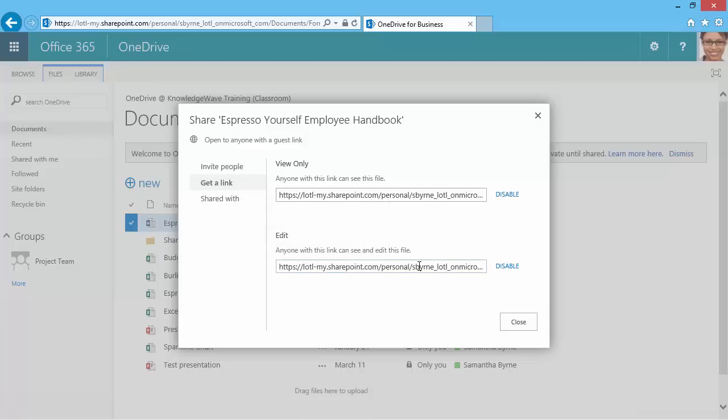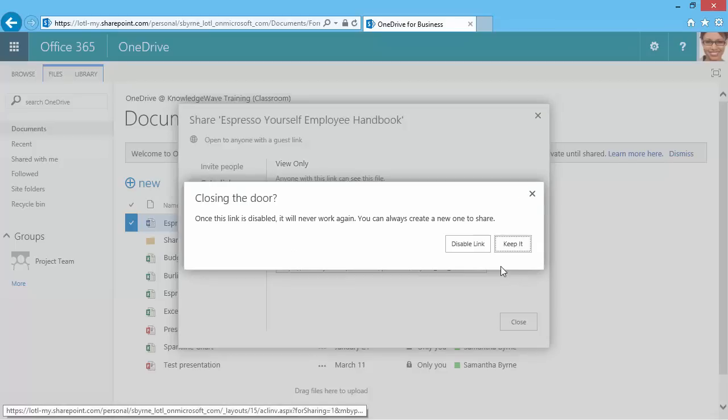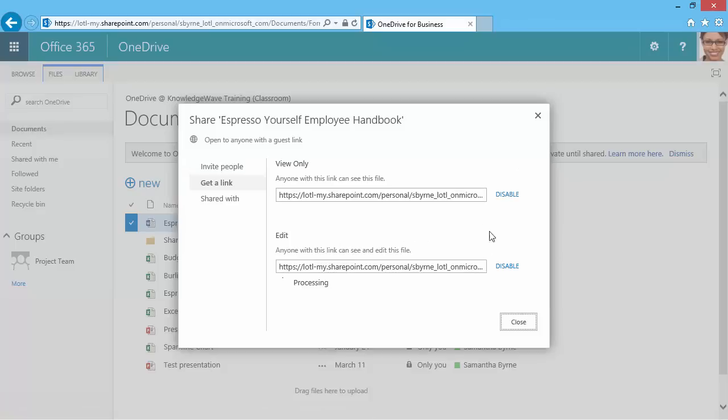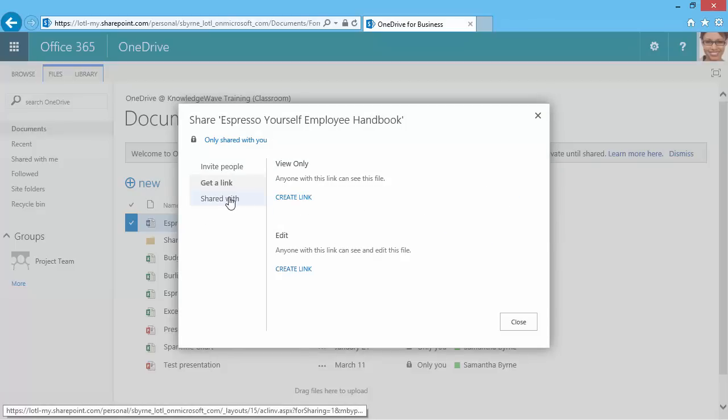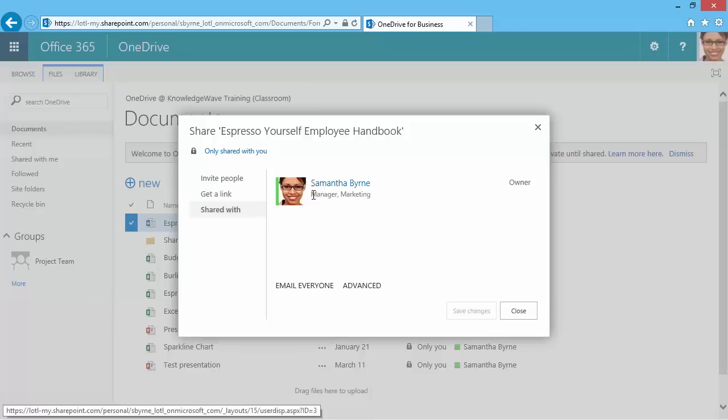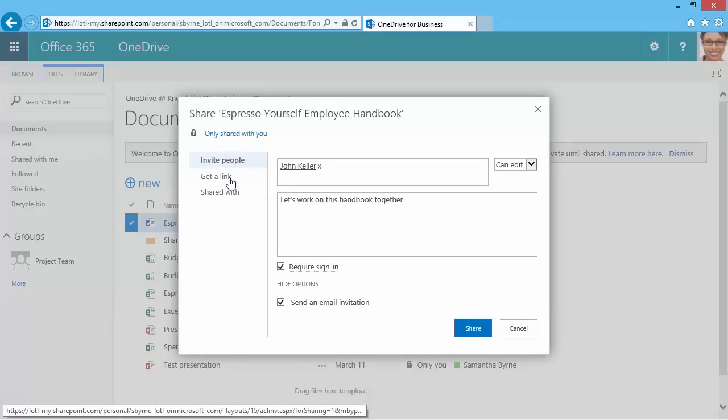We can collaborate with other people, but maybe we don't want to anymore. All we have to do is click disable. And we disable it, and that is a dead link now. People cannot access it. So there we go. And this shows me here who it's shared with. So right now it's just Samantha. But anyway, we're going to go back to invite people, and I'm going to click share.